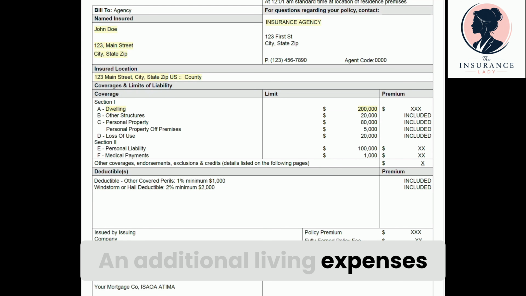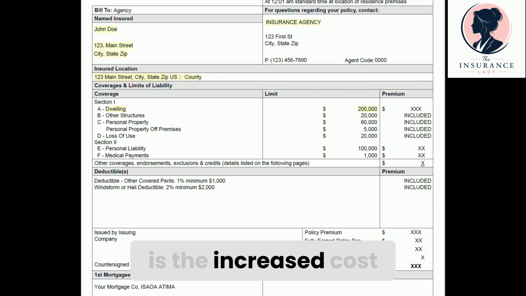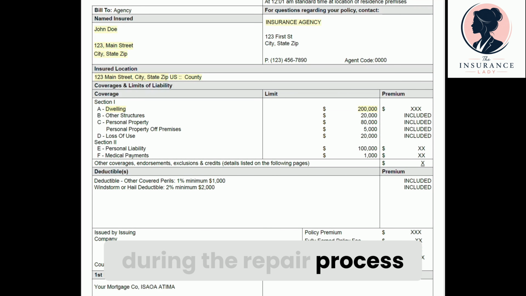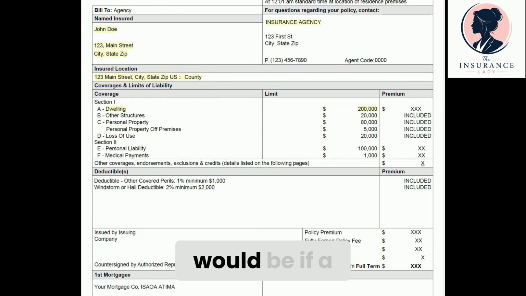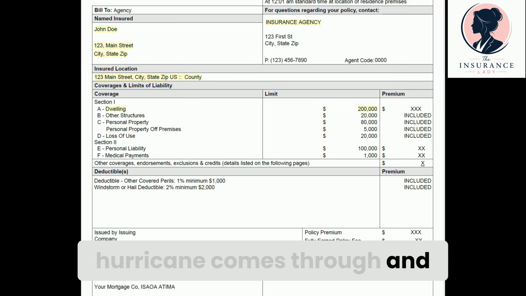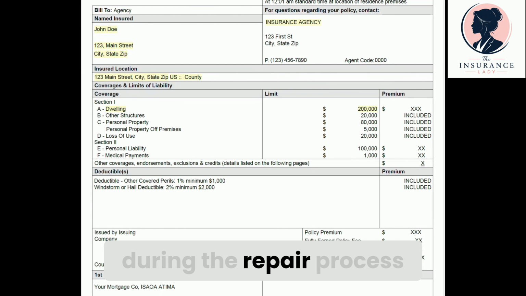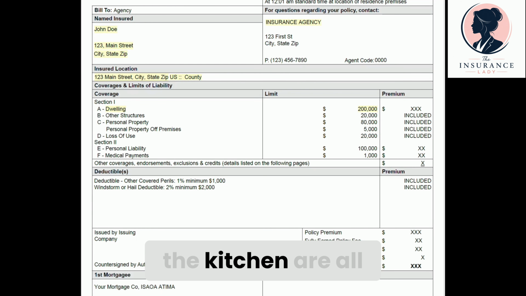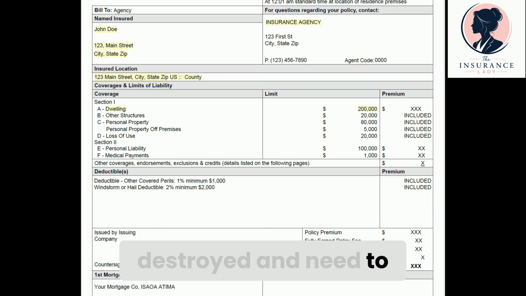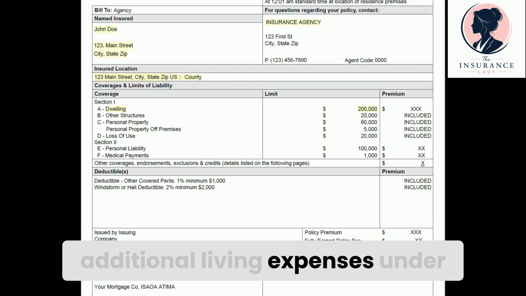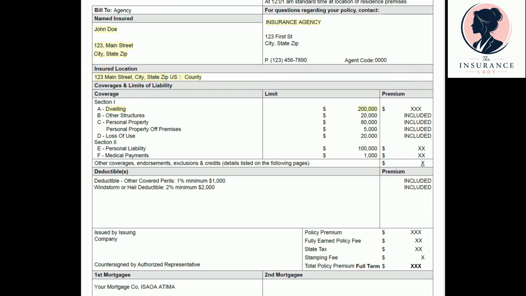And additional living expenses is the increased cost of living due to you being displaced from your home during the repair process. An example for this would be if a hurricane comes through and damages your home and you have to stay in a hotel during the repair process because the bathrooms and the kitchen are all destroyed and need to be completely repaired, then that would be an example of when you would be able to submit your documentation and request additional living expenses under your loss of use coverage.